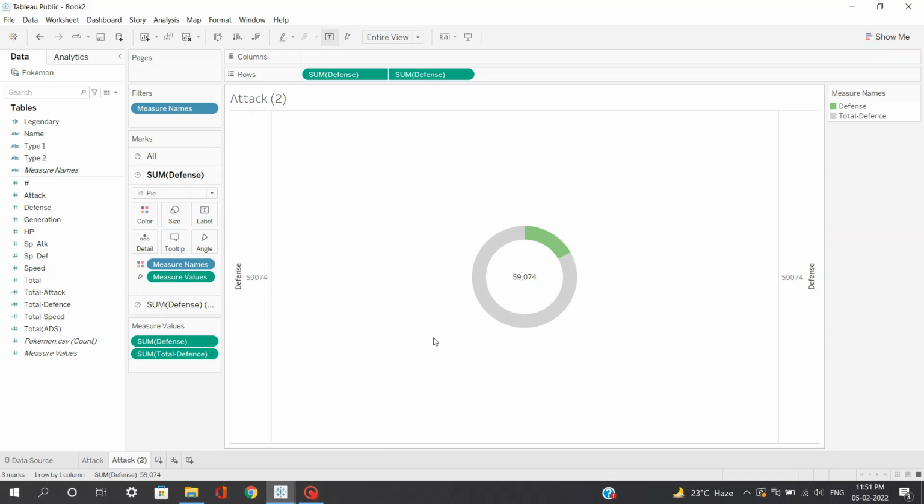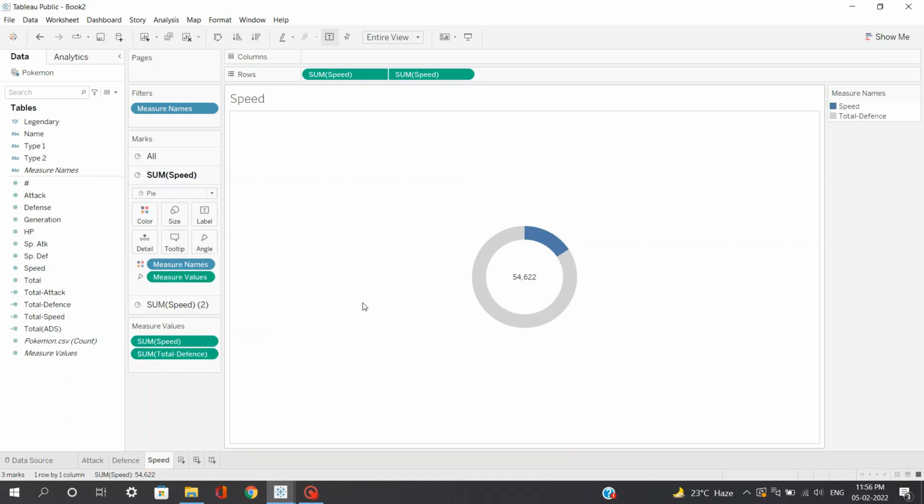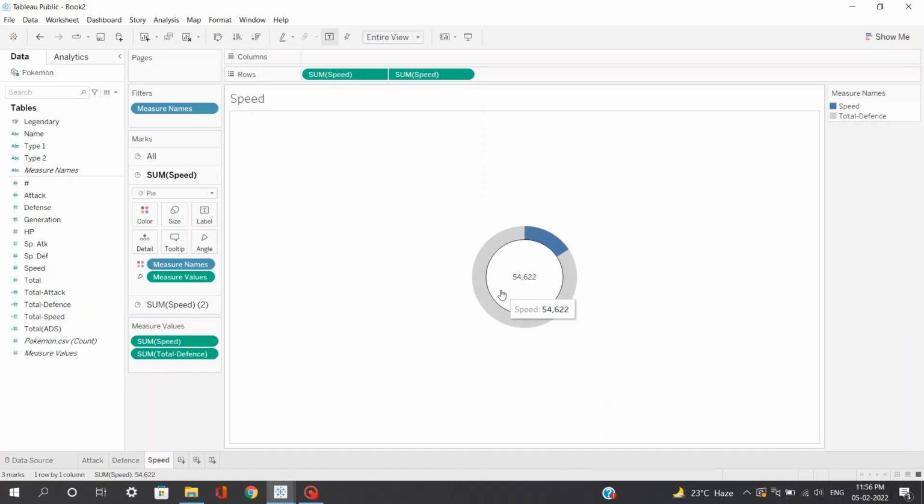It's completely your choice. Now since we are done with this donut chart for defense, in the meantime I had created this donut chart for speed as well. So this can be your homework. You can try it on your own, how you can replicate this. So we have done with the three donut charts. We have the donut chart for attack where the value is 63,000. We have the donut chart for defense where the value is 59,000 and the speed which is 54,000.